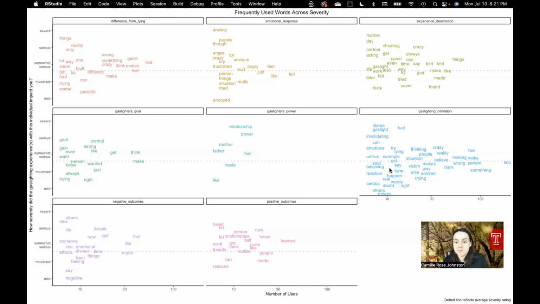So this can be a really great way to pair some kind of quantitative data with your text data and start to pull apart which words are used across whatever quantitative data you're interested in.